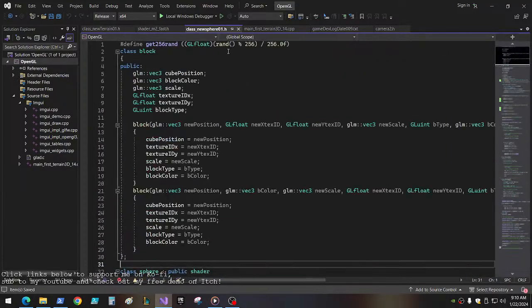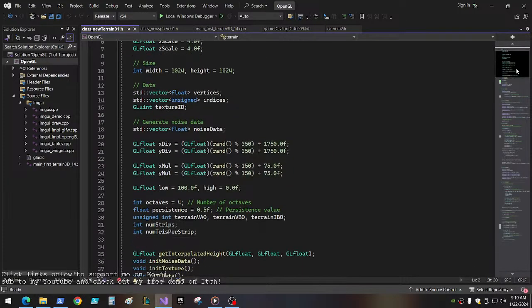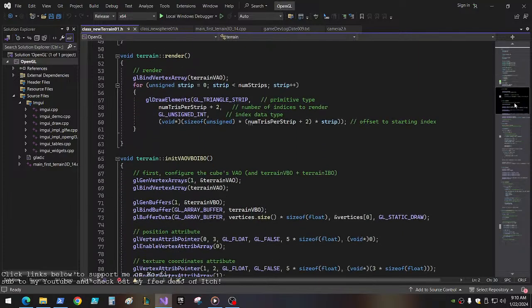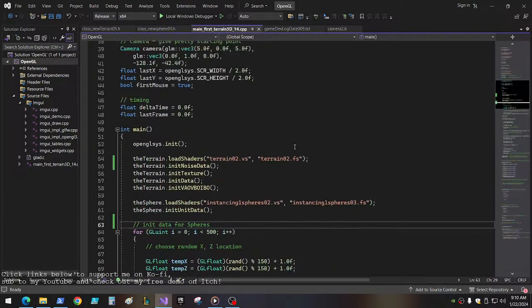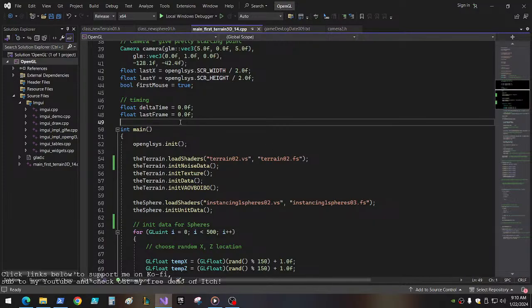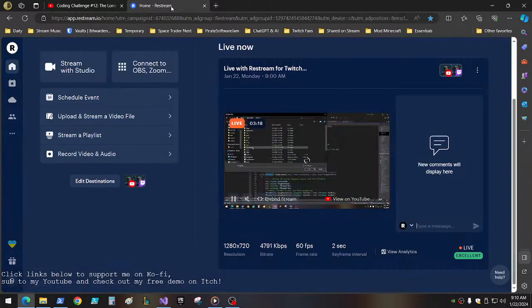Okay. Anyways, the whole point of that was so I can go like that, and then class terrain, this one. Okay, so now what we're going to do is we're going to put in a Lorenz attractor. Okay, and let me get the music here.